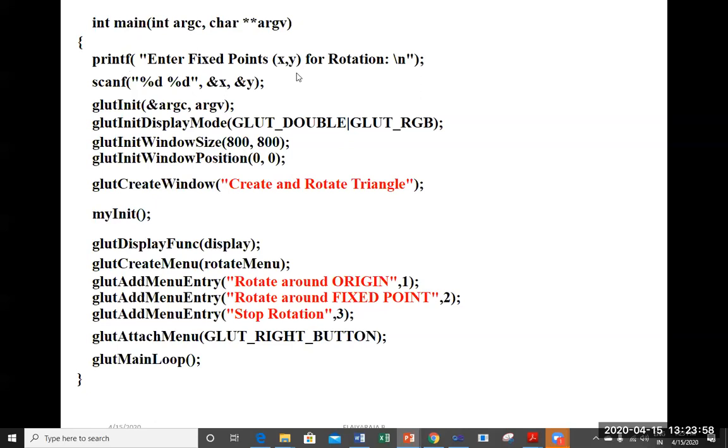Enter the fixed points of x comma y, where you are going to enter those values in the command line, and specifying your display mode, where we have used draw and display double buffered window. So here I am mentioning GLUT_DOUBLE, GLUT_RGB, and no need of using GLUT_DEPTH over here, and specifying your window size, and create and rotate a triangle, that is your window name, and you are going to initialize your display as well as rotate menu.